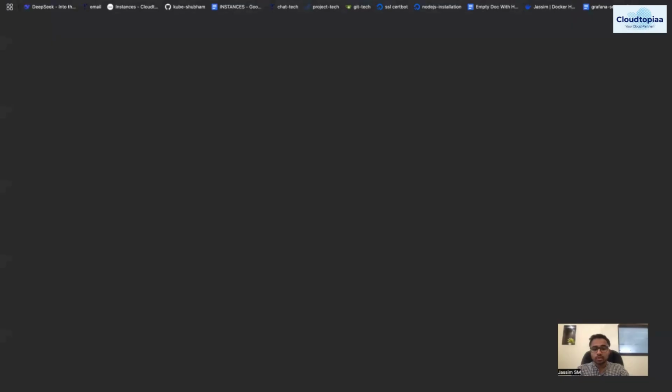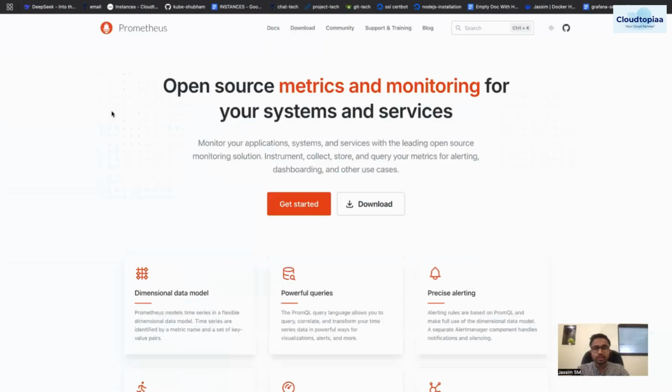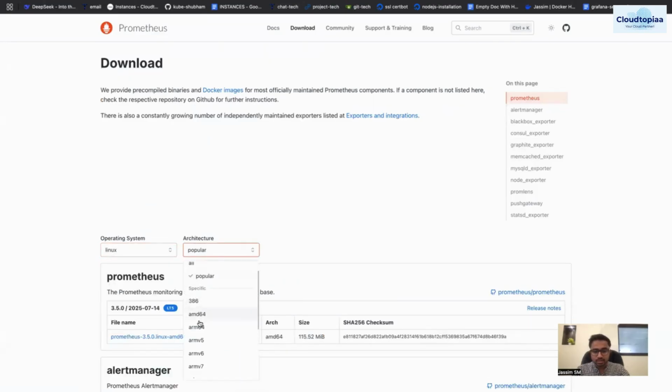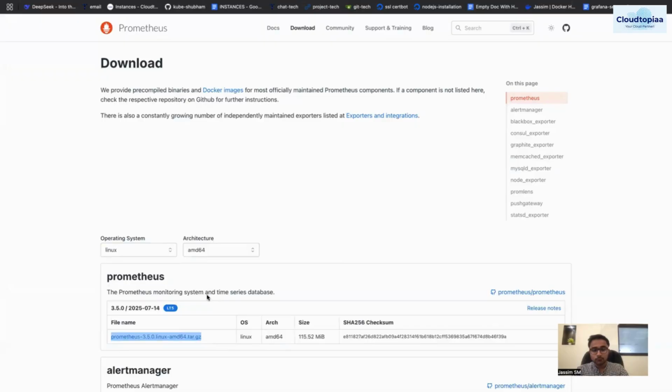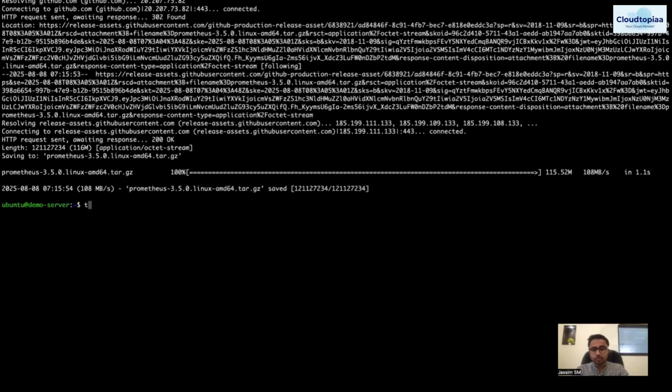Once it is done, the next step is to install Prometheus on our server. We'll go to the Prometheus official download page. Here also we have to check the operating system, mine is Linux, and the architecture is AMD64. The same thing we have to follow: copy link address, wget. We copied it, now we have to extract it, the same process as before.